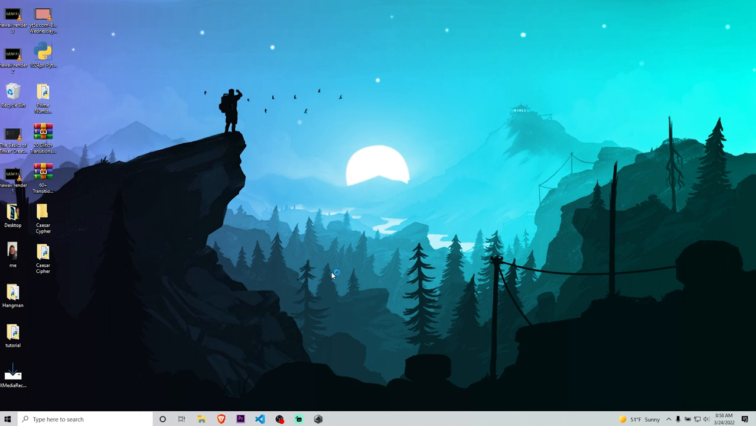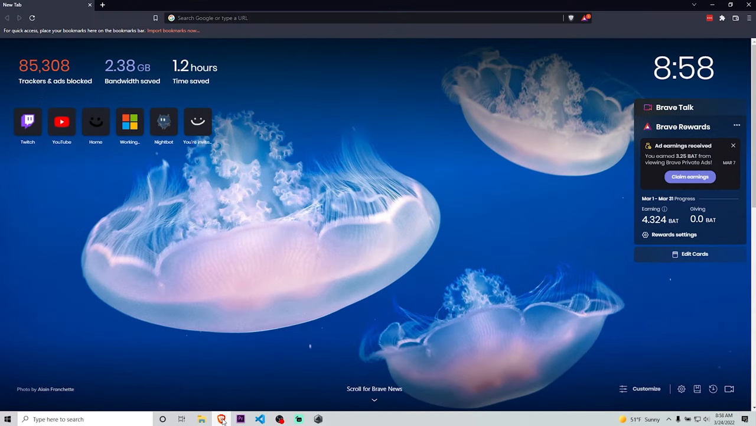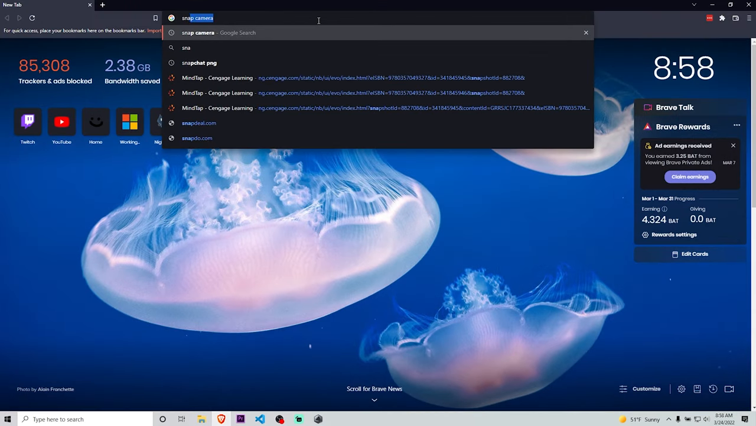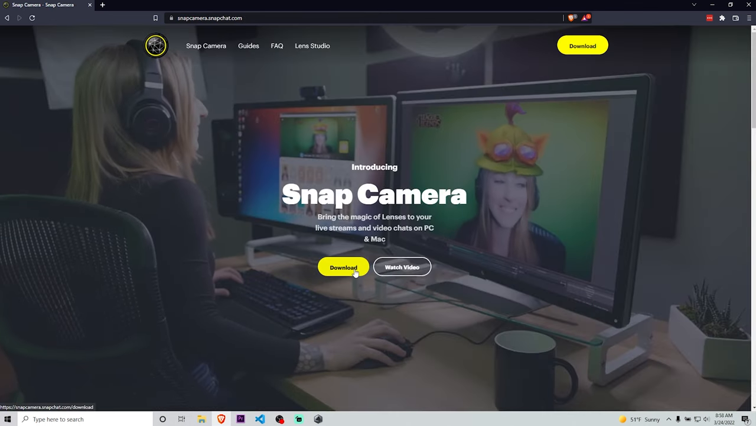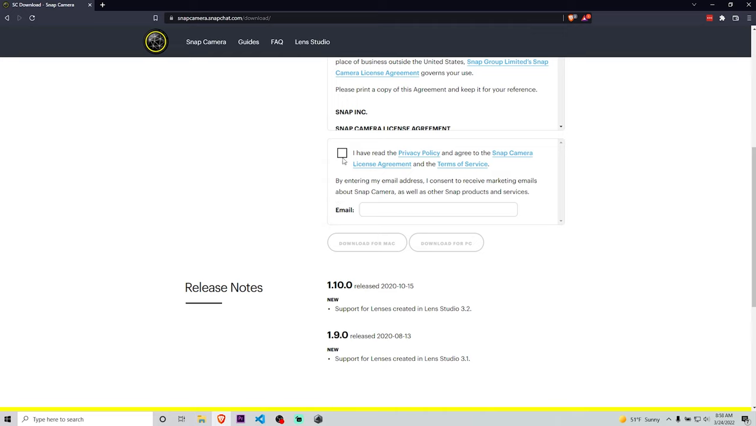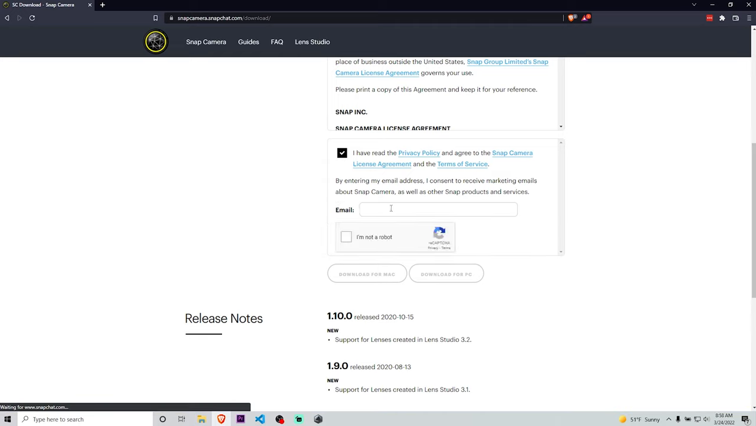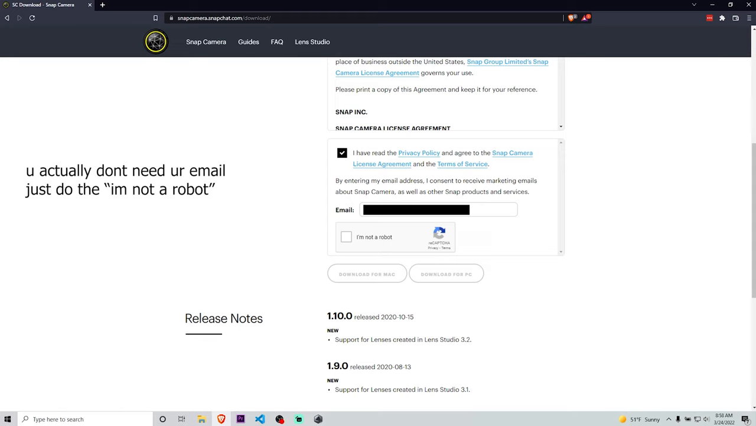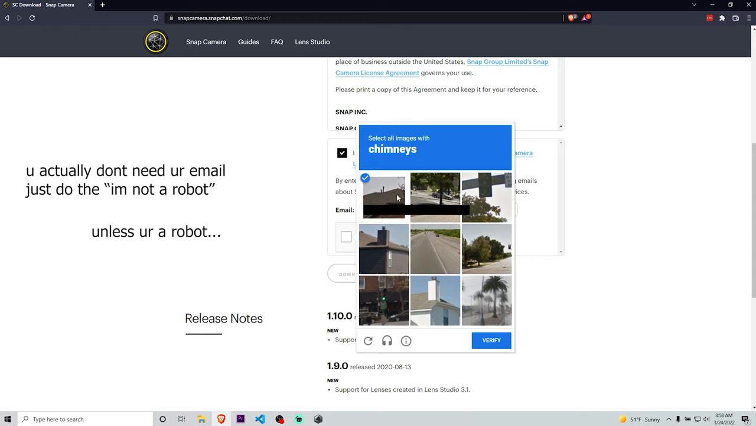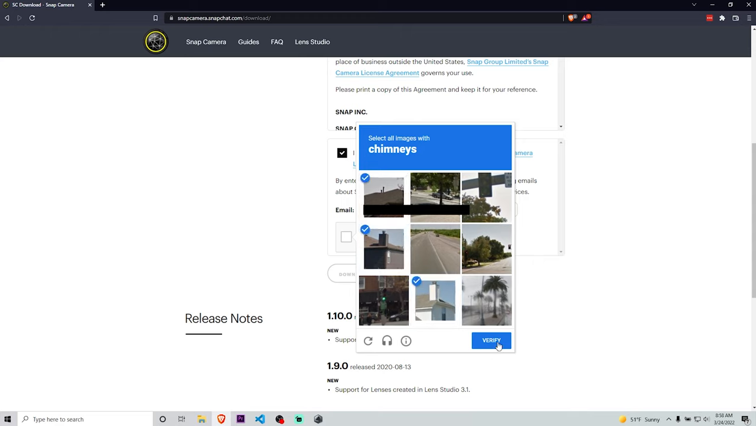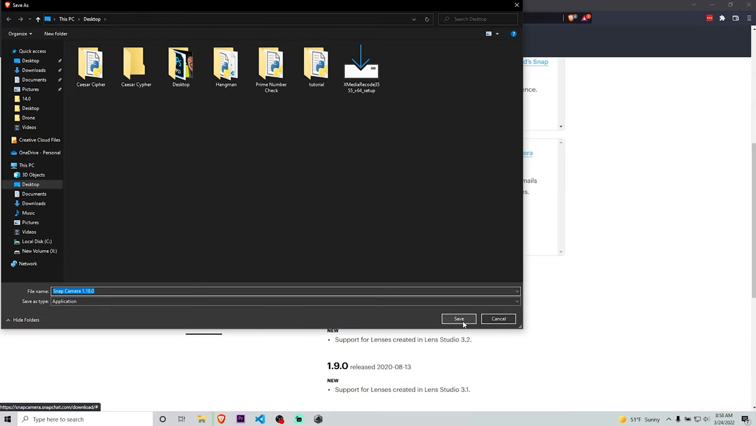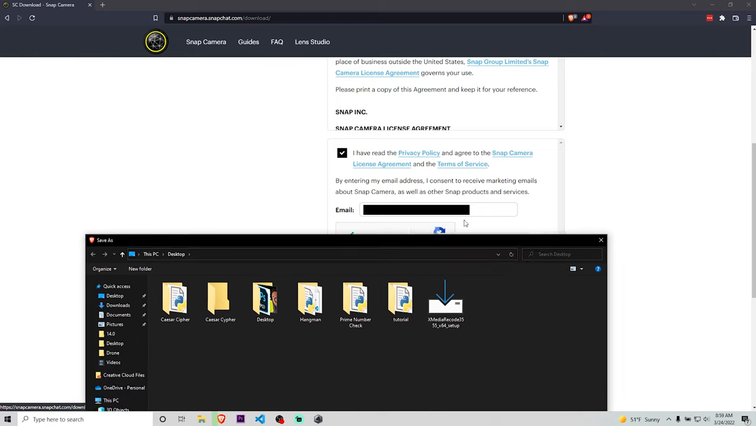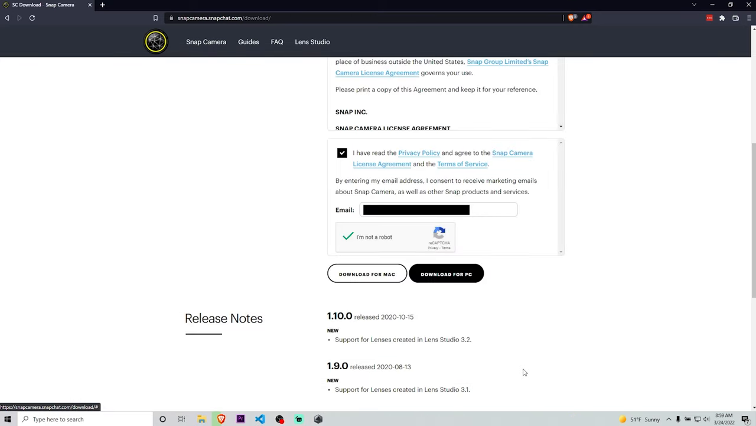All right. So the first step that you're going to want to do is head over to your browser. You're going to look up Snap Camera, and then it's going to be the first one. You'll want to download this, and you'll want to go down here and then just accept. Put in your email. Download for PC in my case, but if you're on Mac, then you know to press on download for Mac. We'll just hit save there.